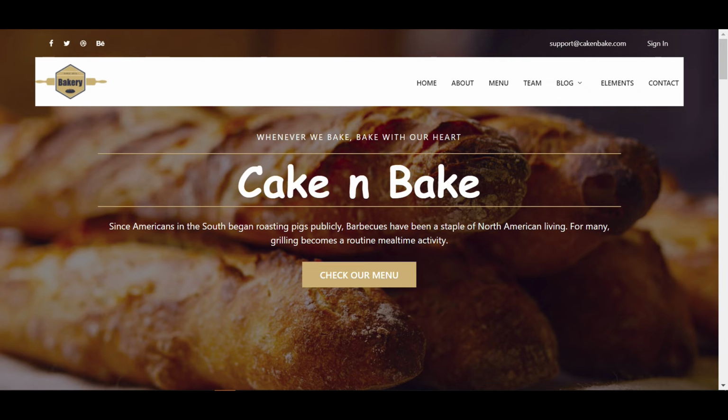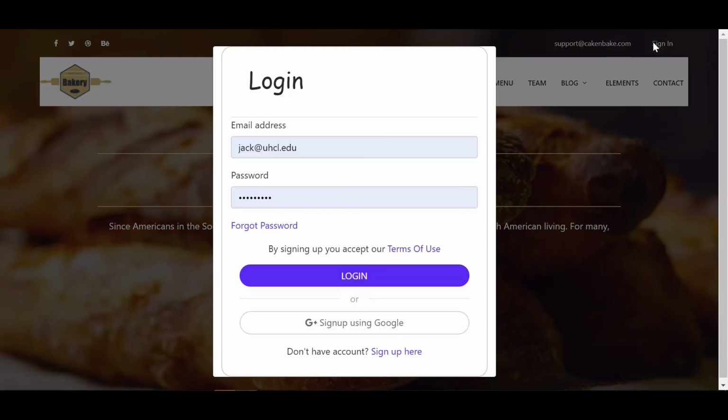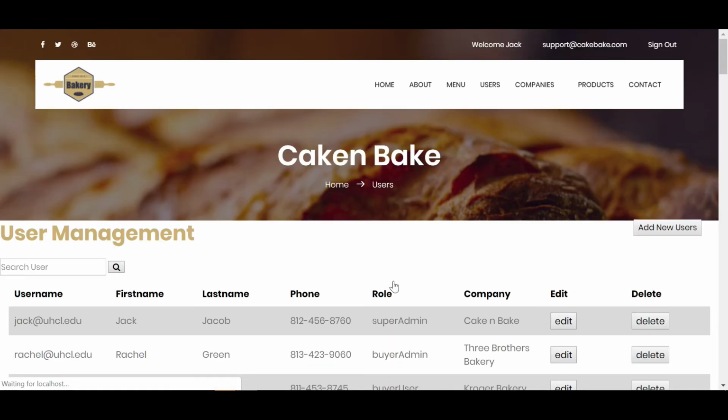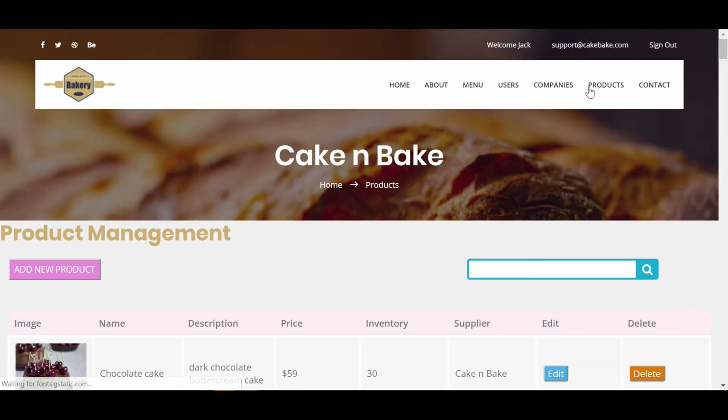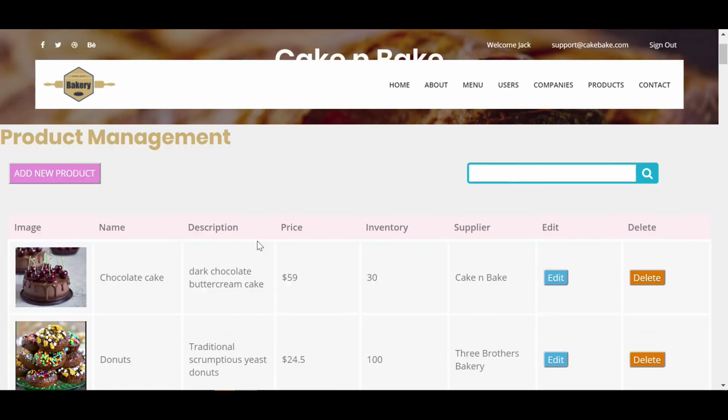So we're going over to the product management page, and we're here at the home page. So now I'm going to sign in as an admin user. Once I'm logged in, I will go over to the Products tab. Over in this corner, it says Welcome Jack to indicate to me what the current user is.